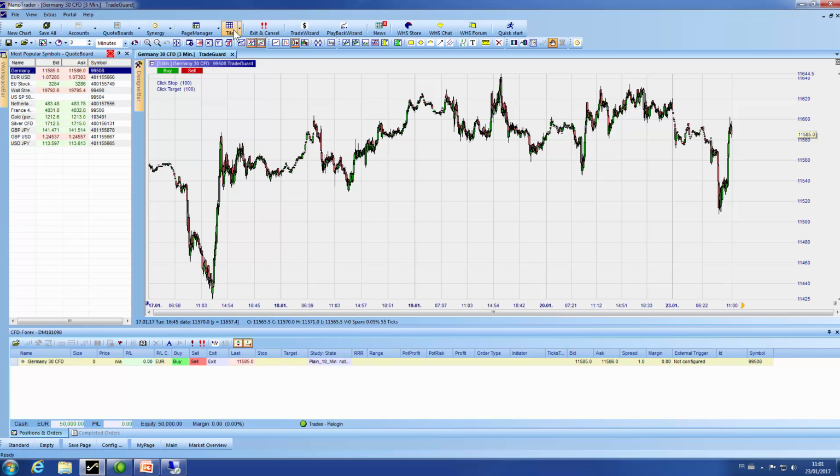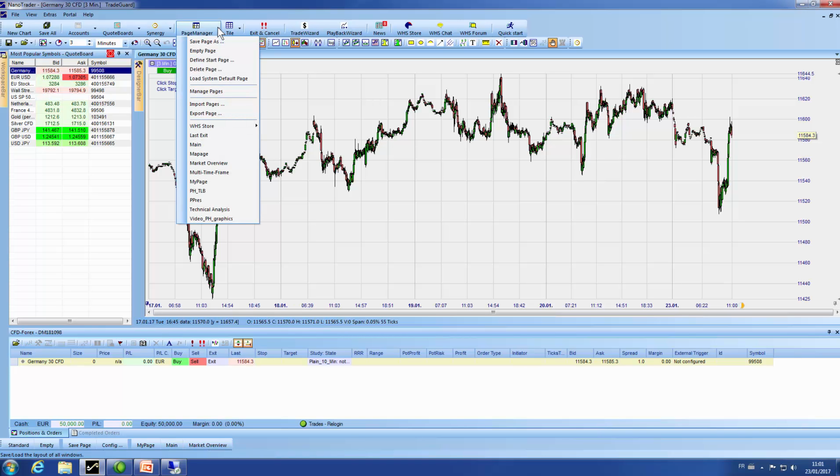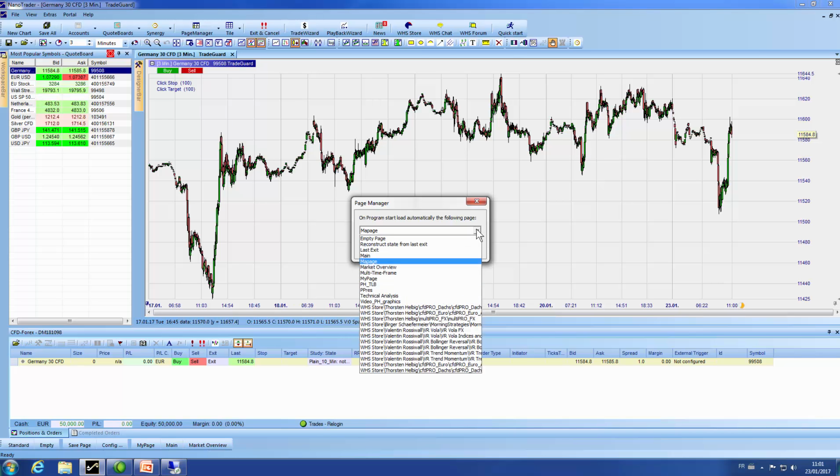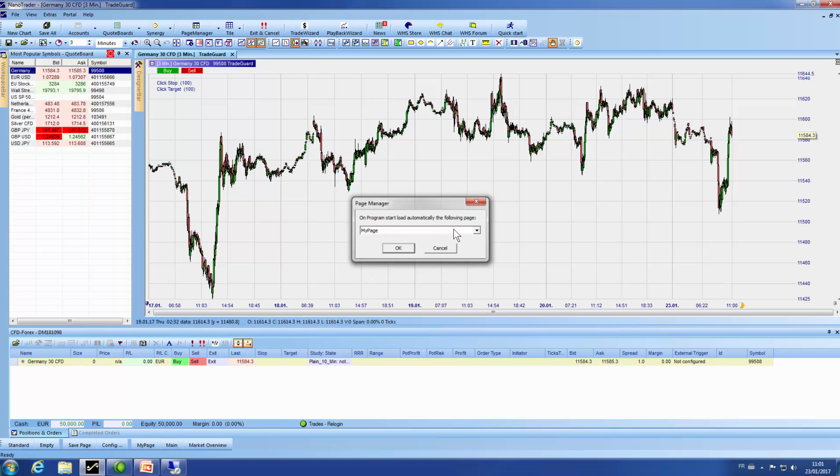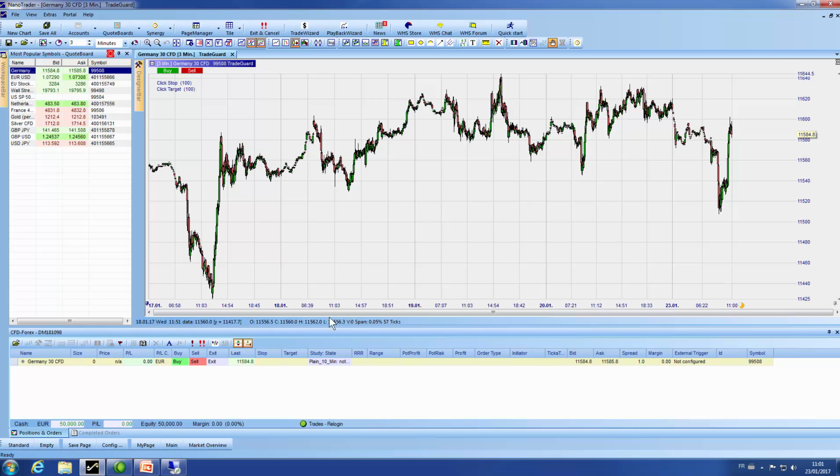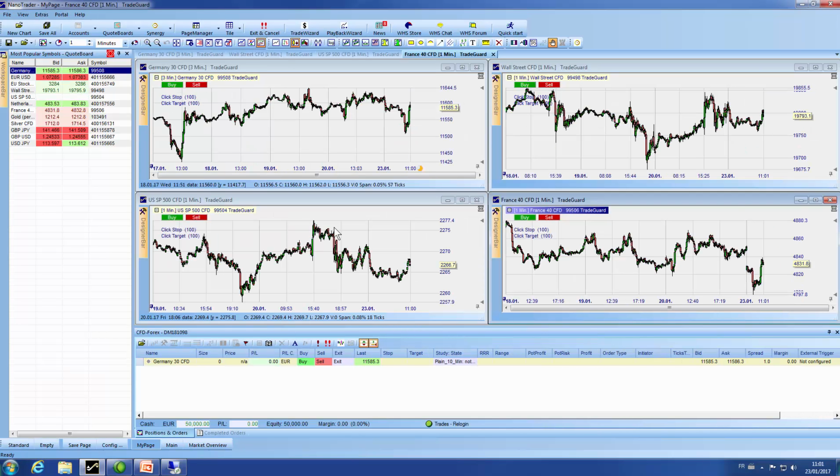In the Pages Manager, it is also possible to define a start page. By clicking on this, you'll have access to all the pages available. For example, if I select my page and click on OK, next time I will open the platform, it is the configuration, my page, which will appear on the screen by default.